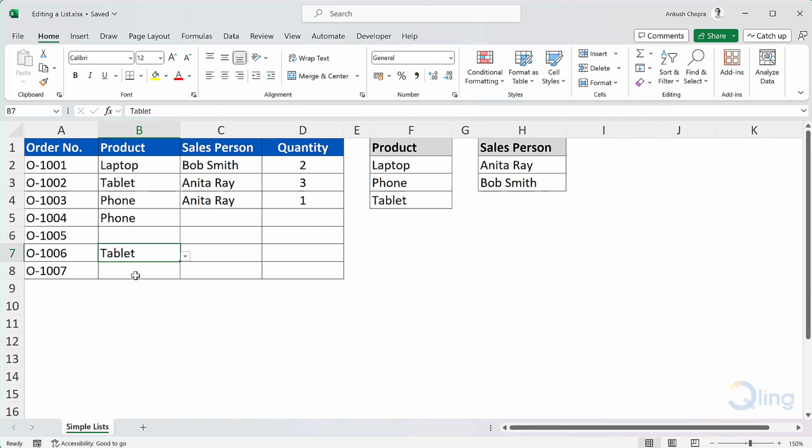Now let's say we want to make a change to one of the existing values. For instance, the company decided that instead of calling it phones, they will call them smartphones. The list in column B refers to the values in cells F2 to F4. So it is very easy to make this change. All we need to do is change the text to smartphone.